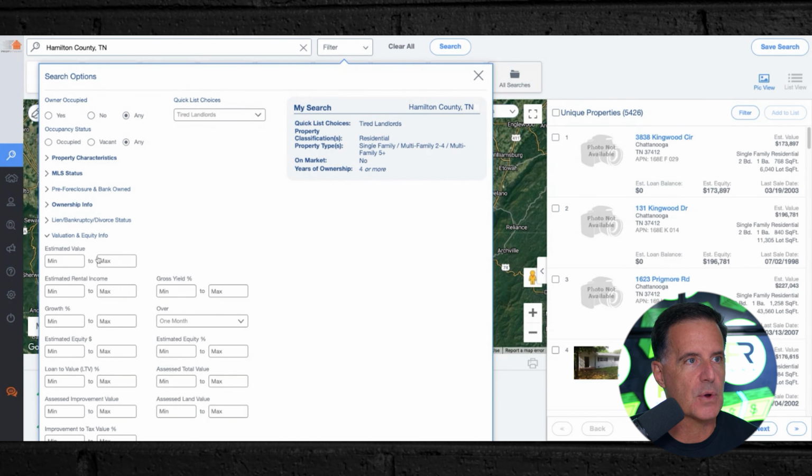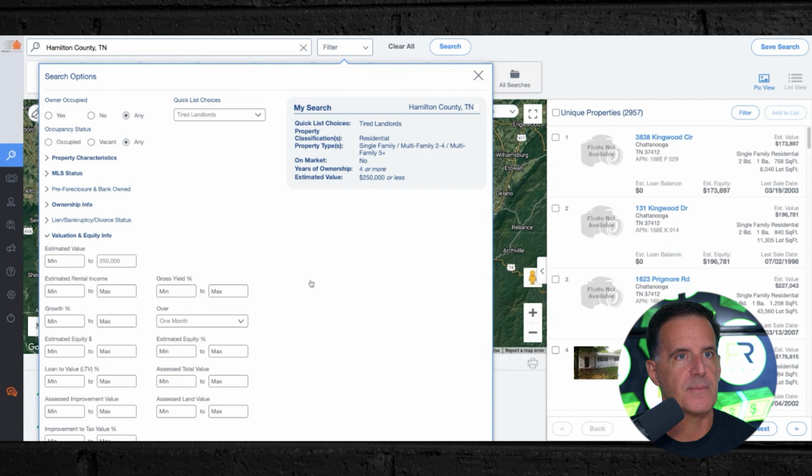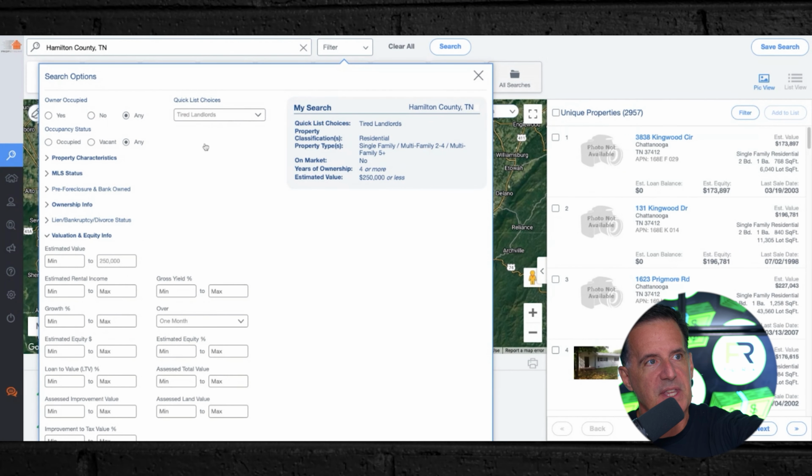The last one, if you're in a market and you're trying to say under, say, 250,000, then put 250,000 on there and see that cuts the list down in half. And you can go through just an onslaught of filters. Start out with your quick list and then you can go over here and do all your valuations.